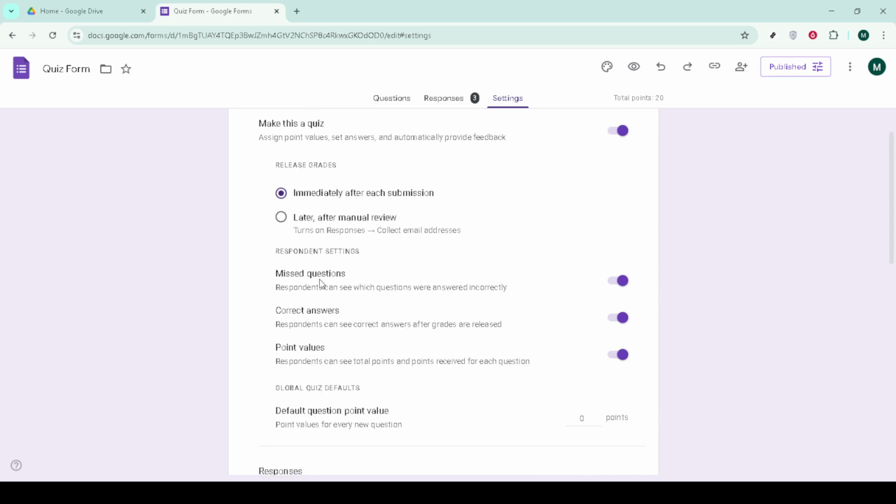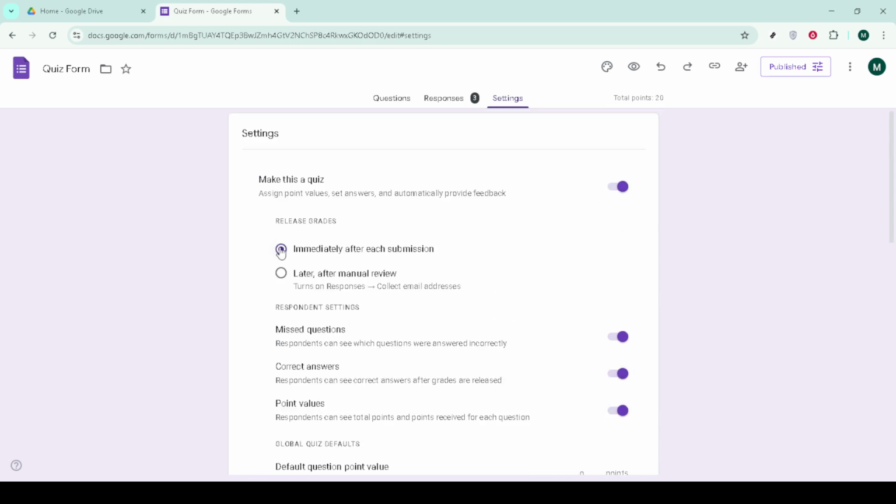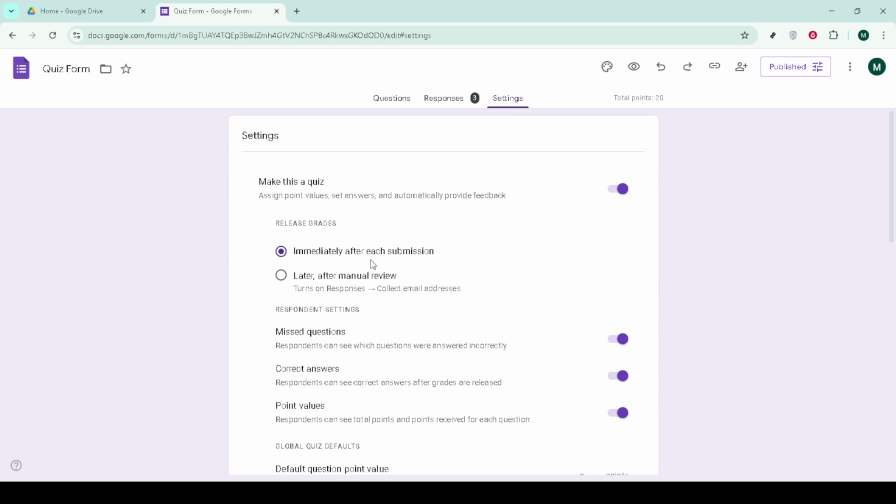respondents get instant feedback. While you're here, it's a good idea to confirm that the form is set up to show missed questions, correct answers, and point values if you want respondents to see those details. Apply your changes. Make sure the form is published and then save. This locks in your settings so they apply to everyone who uses the form.